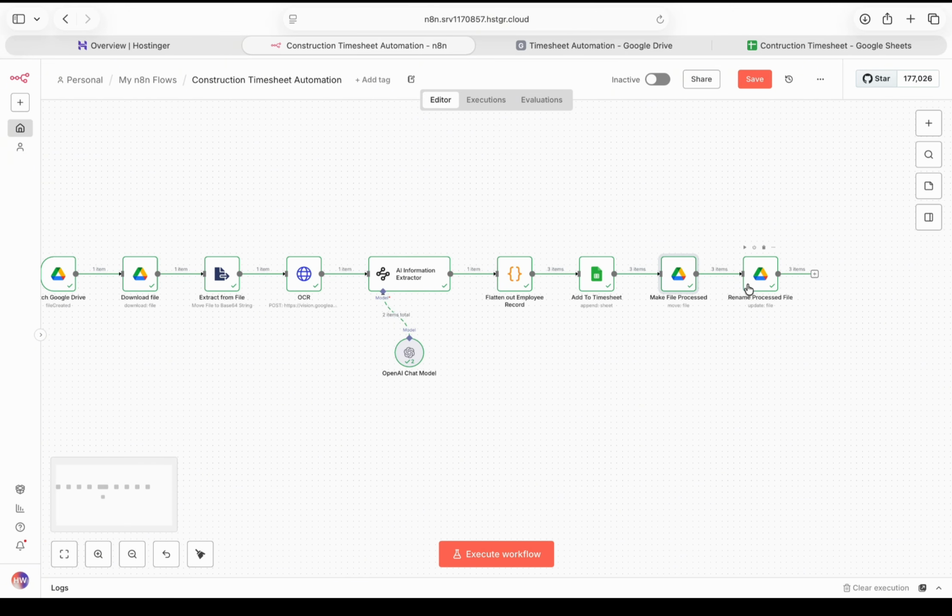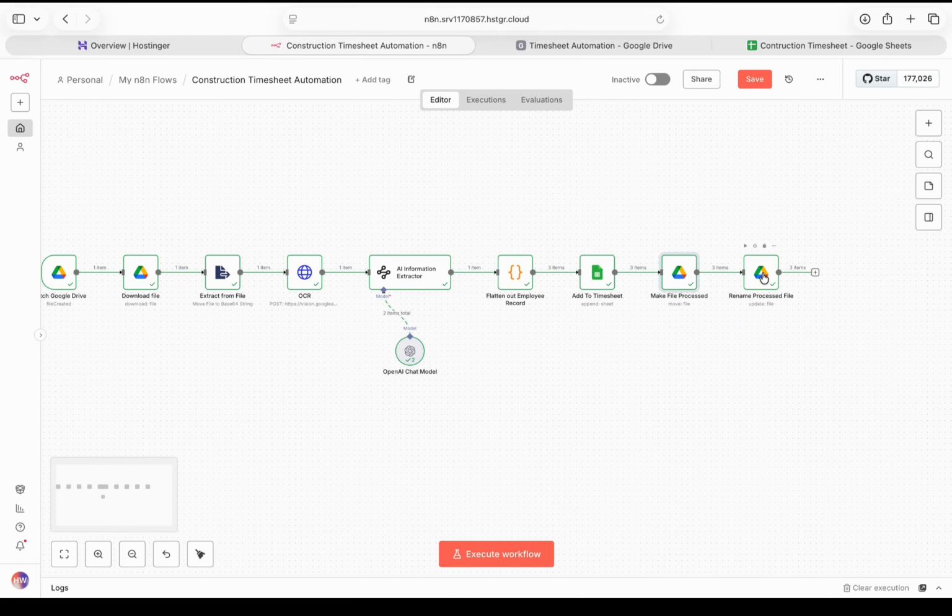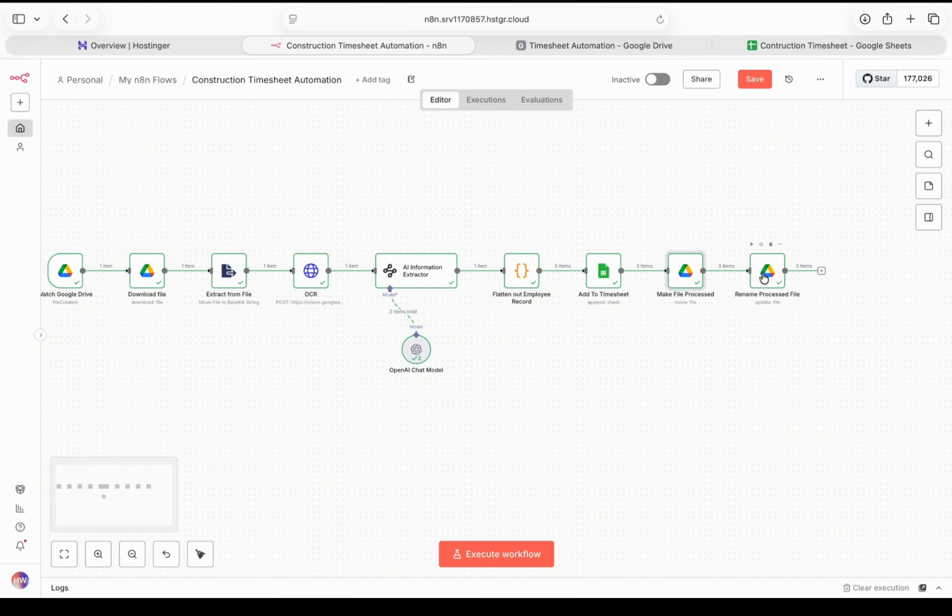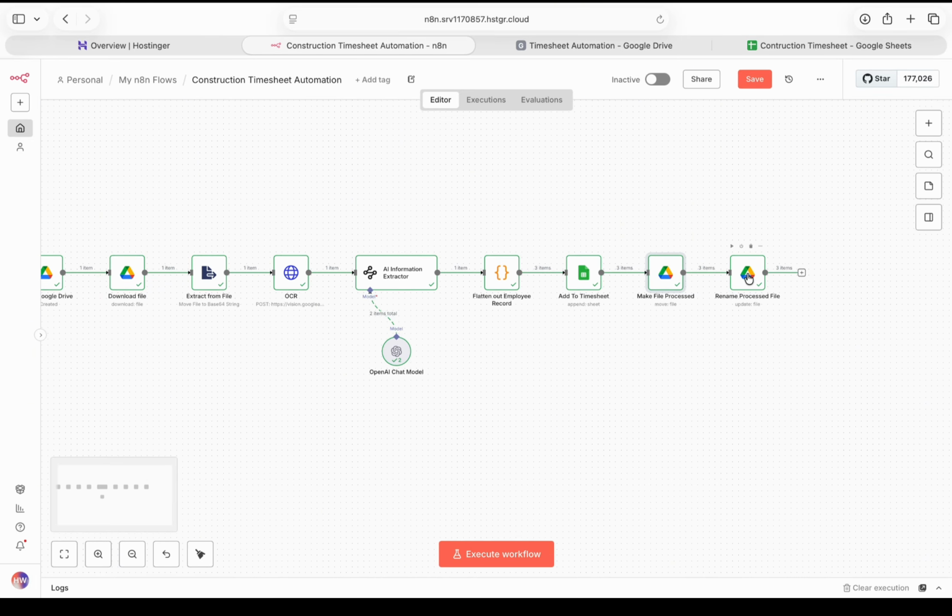Now we are at the last step of our workflow, which basically says when you take a picture from your phone of anything, whether it's a timesheet or anything, usually the numbering of that image is random. It says something like IMG 356 or some sort of a number that doesn't mean anything to the user. So for that reason, what we're going to do is we're going to take that file and then rename it in such a way that when you see that image, you will be able to identify what it actually means.